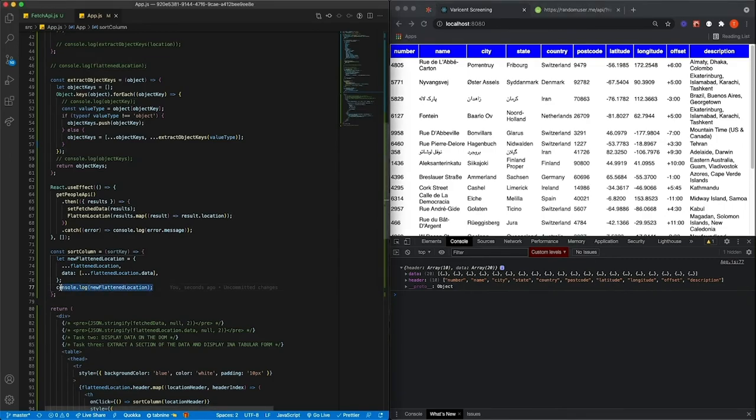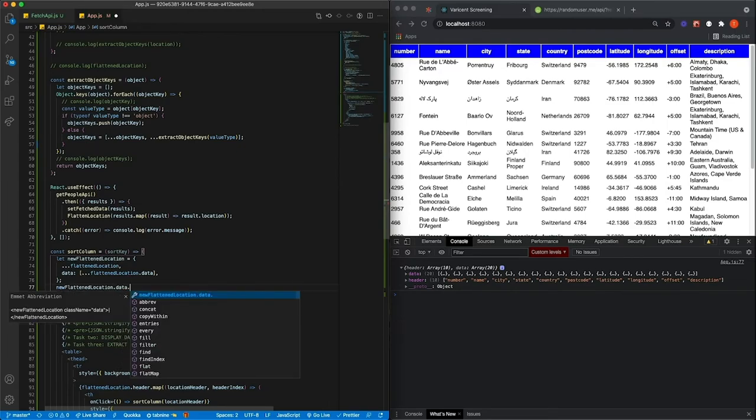So what do we want to do with that? We want to be able to sort our array alphabetically, or in ascending or descending order, based on these new data. So we're going to say our new flattened location.data.sort. We're going to sort it now.